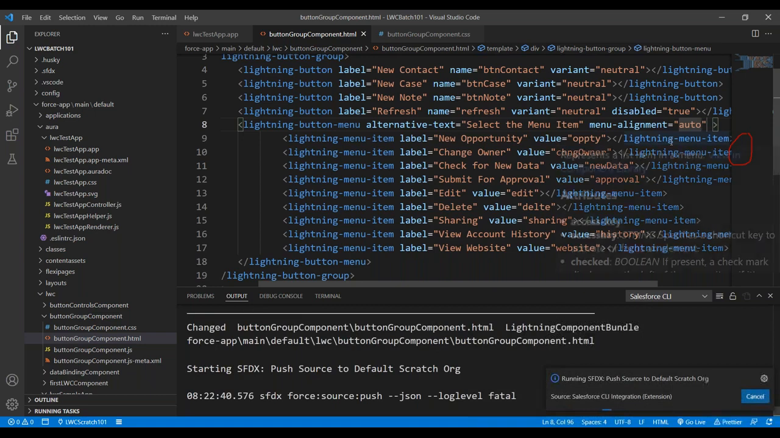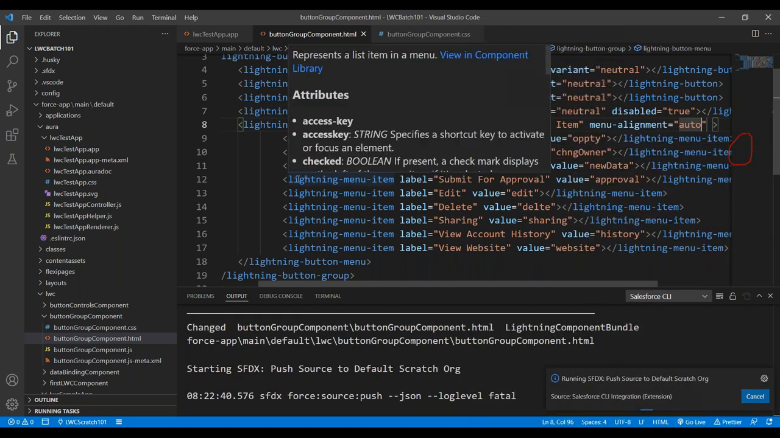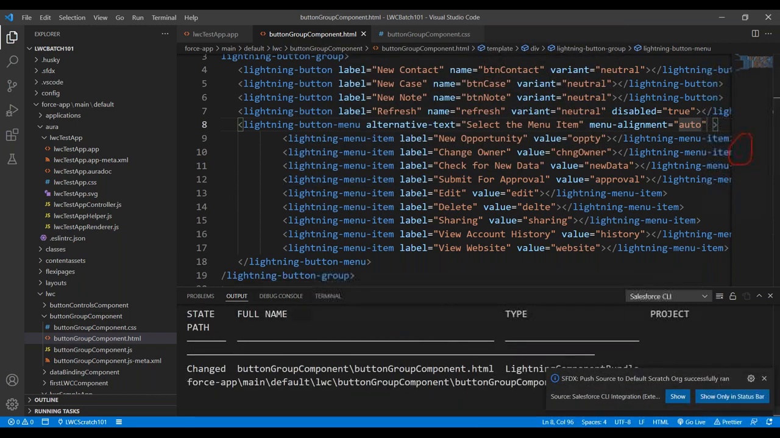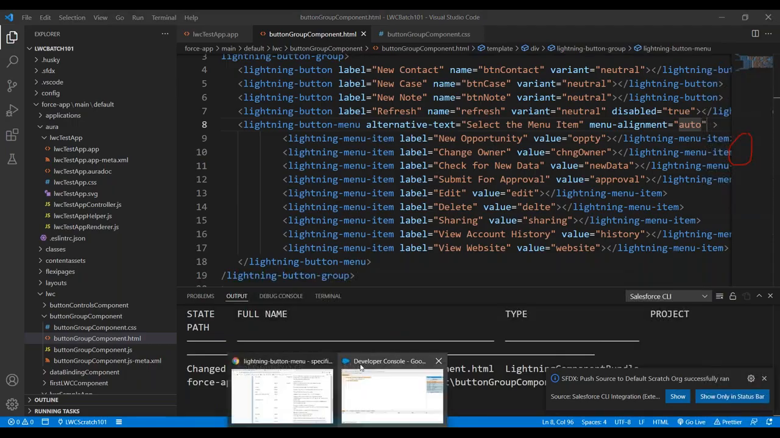So now if you have any space on the right side, it will become visible there, or else on the left side it has to become visible, based on your application requirement. Now, let's run this component.